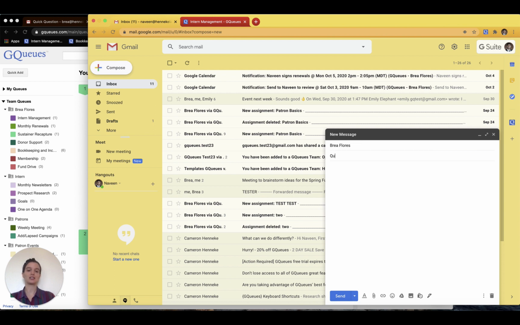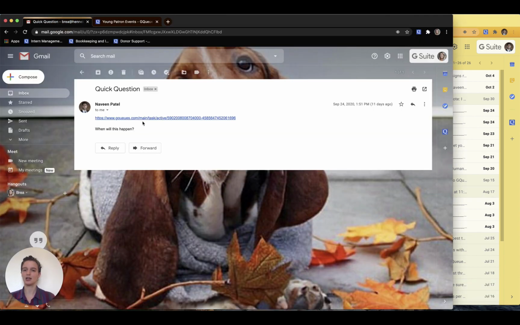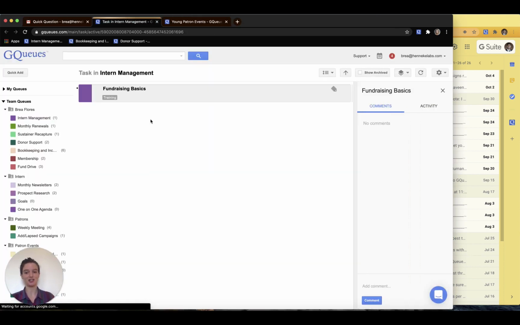So let's say he wants to email Bree about it. So he can just paste the link anywhere he likes, any other communication platform, and then give her the extra information. When will this happen? And then he'll send that email. And then when we look on it on Bree's side, if she clicks this link, it'll bring her right to the tasks page in GQ so she knows the exact task that Naveen's talking about, which is super handy.